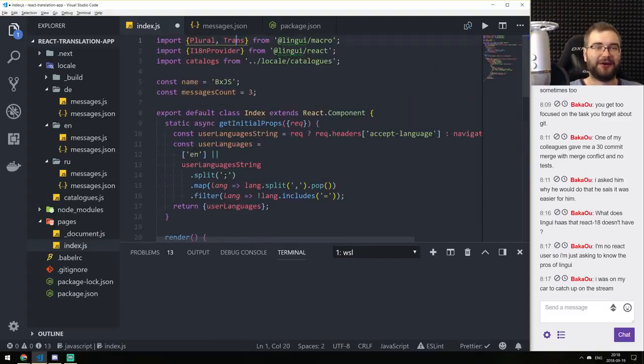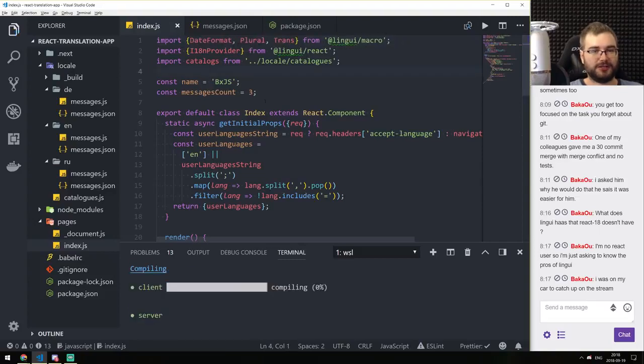Drive safe. Okay, so date formatting. How does this work?